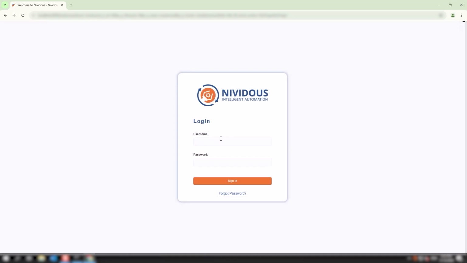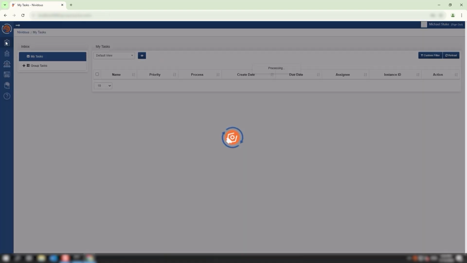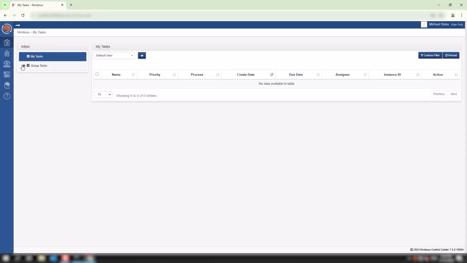Here we have Michael logging into the control center, and Michael is tasked with approving this particular loan. One of the data points that he is interested in is a prediction that the bot has made on this particular loan application as to its legitimacy.